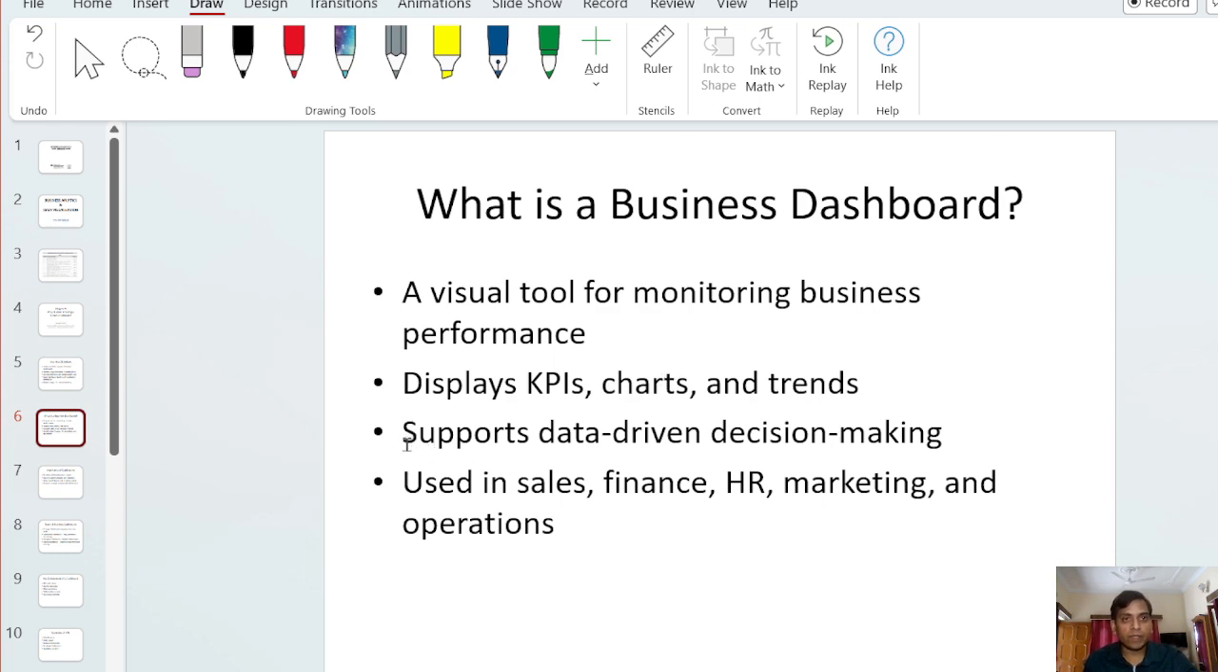Now the third, support data driven decision making. On the basis of this dynamic dashboard and data, we can take better decisions, and it is used in sales, finance, HR, marketing, and operations. As there are multiple activities in business like sales, finance, and so many others, we can analyze the sales using dashboards. We can analyze the financial situation using dashboard. We can analyze anything using dashboard.